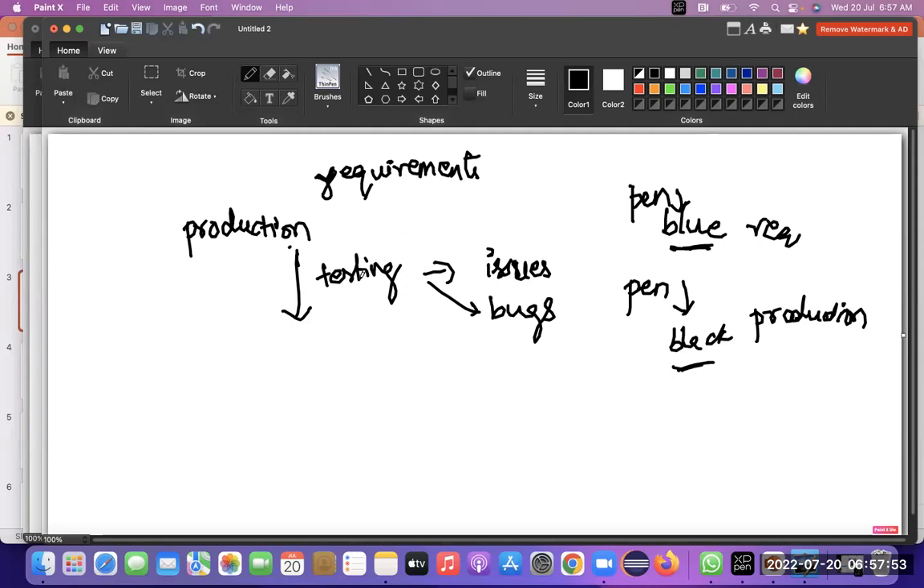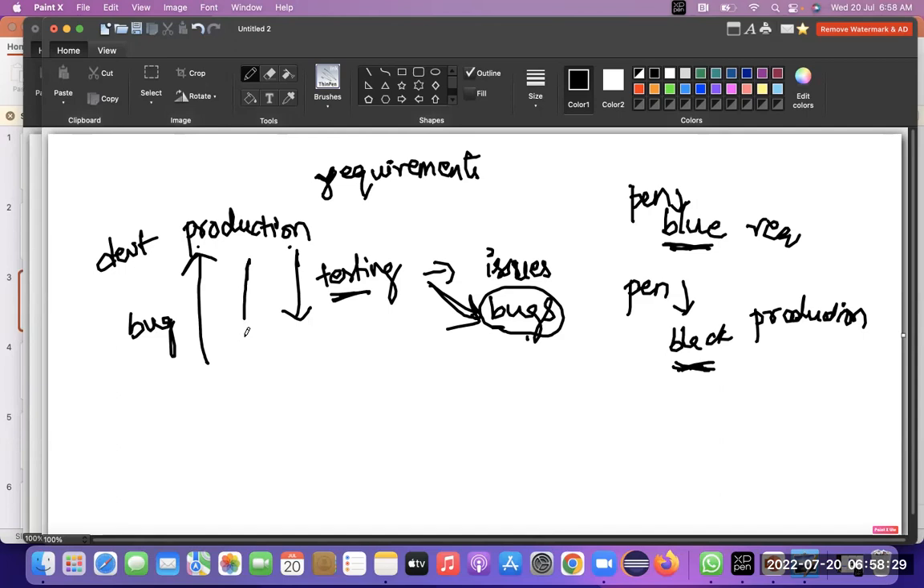So when it has been identified during the testing phase, what do we do? We raise a bug. We tell the development team, the product which you have developed has a bug. The requirement is to write in blue, but it is writing in black. So we raise a bug and assign it back to the development team. Now they will fix that bug, and again they will assign it back to the testing team.